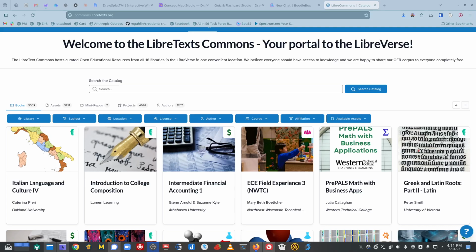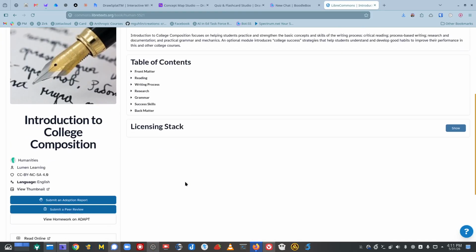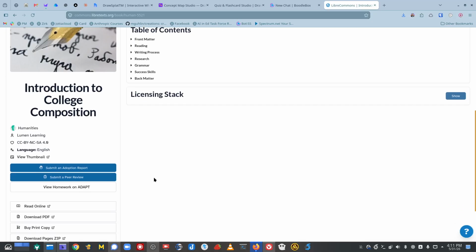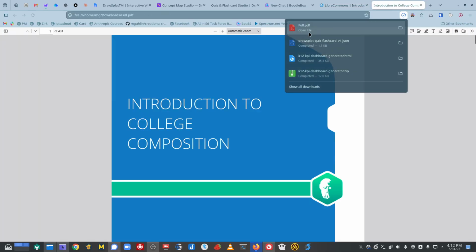Okie dokie. So what I'm trying to do here is quickly convert a complex text into a quiz. So I'm going to choose to do an introduction to college, whatever. And what I do is I'm just going to download this PDF. You can see there it is, Introduction to College Composition.